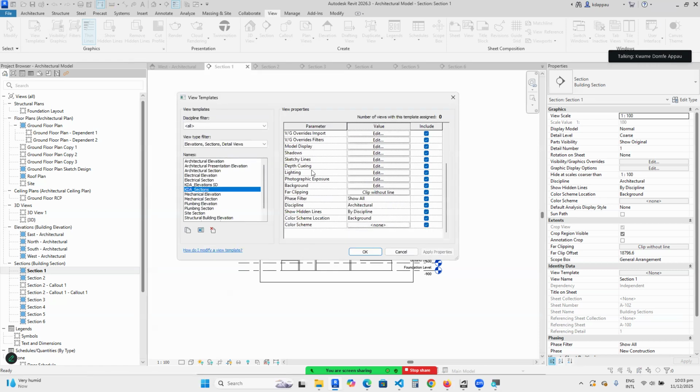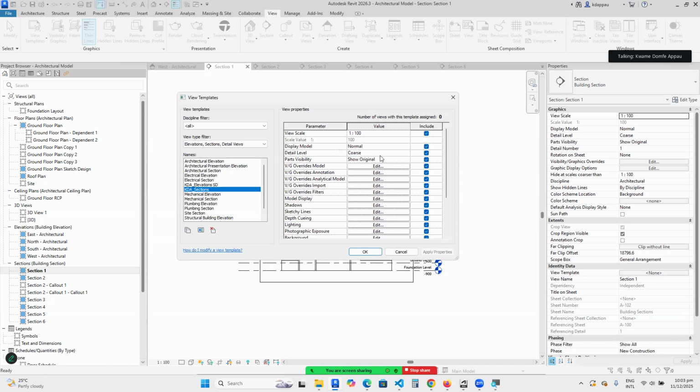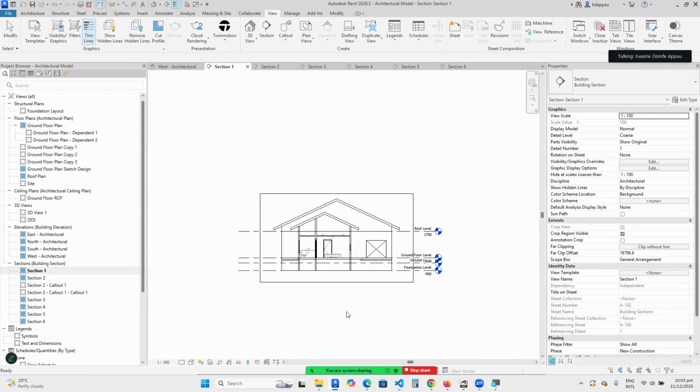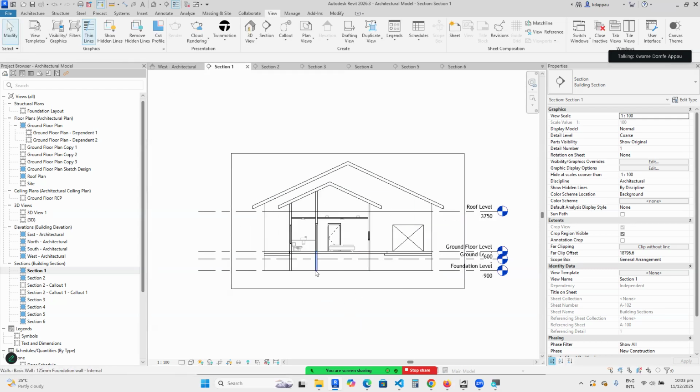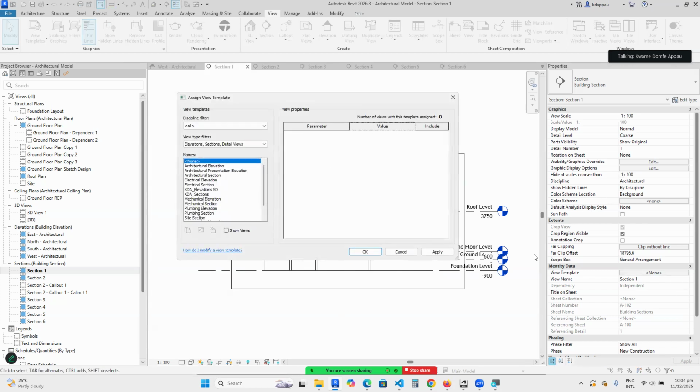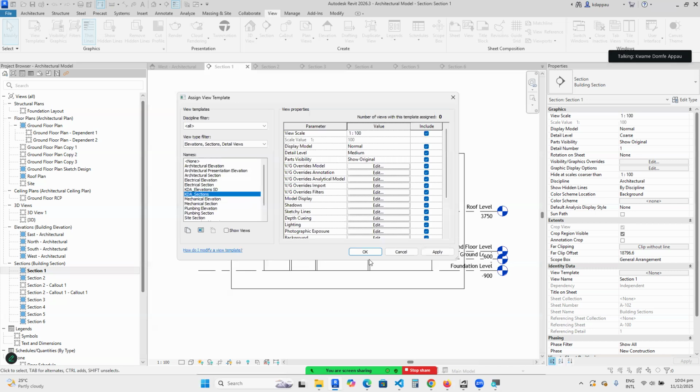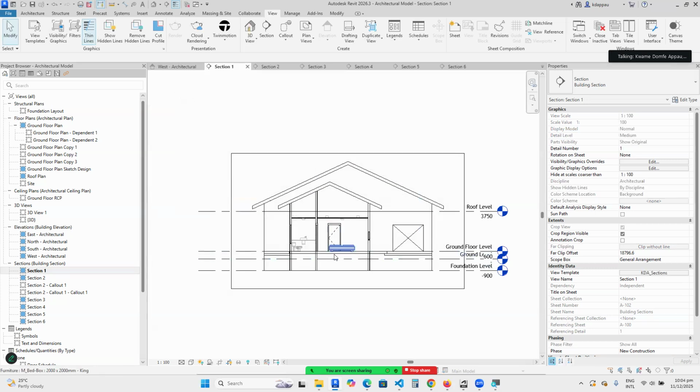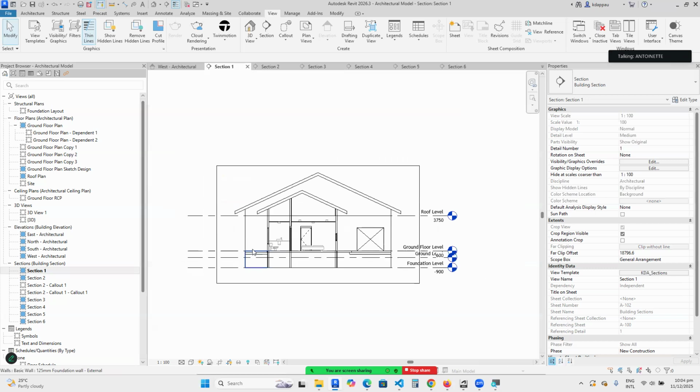Then to show you everything, the scale is 1/100. The detail level is coarse. Let me make the detail level medium here. Then go to OK. So I've applied this view template to this section. So when I come to this section, I make sure I assign the view template KDA sections to it. You understand? Yeah. Are you okay?